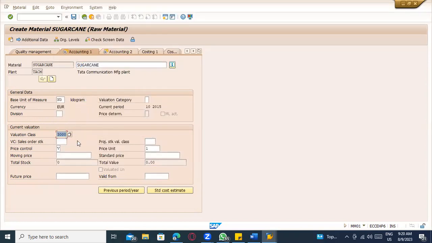But we have already defined this material as a raw material, so what is the difference between valuation class and raw material? The valuation class represents which GL account you want to post to. One material might have a different GL account. Suppose in raw materials there is oil, solid, or chemical. If you want to differentiate these with different GL accounts, you can use different valuation classes. The purpose of the valuation class is to post these values to the right GL account. This is for financial, accounting purposes.